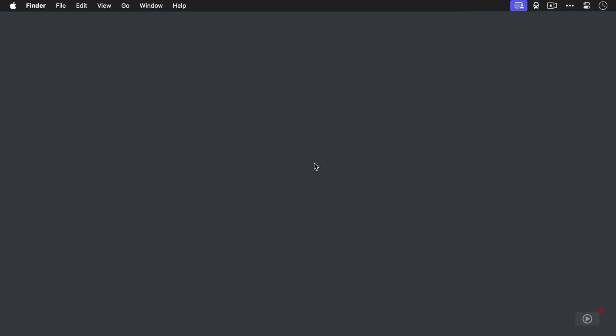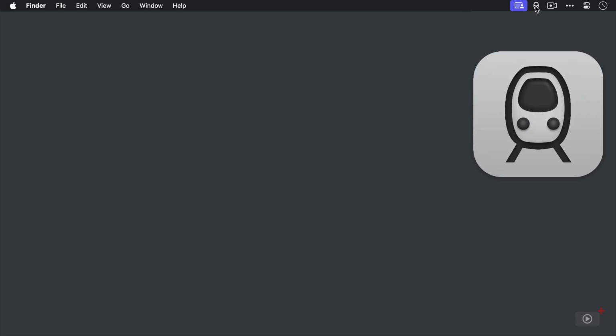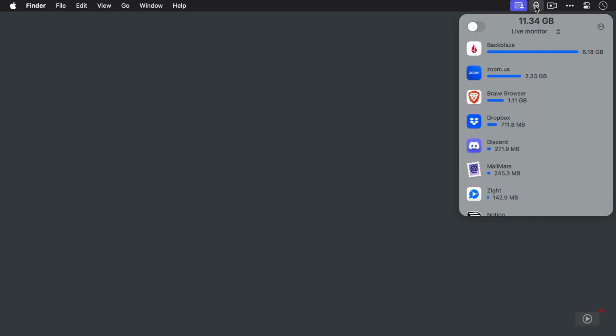Once you have TripMode installed and enabled, it lives in your macOS menu bar. The icon for TripMode is this one right here, which kind of looks like a transit car on a rail line. Clicking on this icon shows you how much data has been sent during the last session that TripMode has been active. So since I launched the application, I have sent and received 11.34 gigabytes of information from my Mac. That's a lot of data.